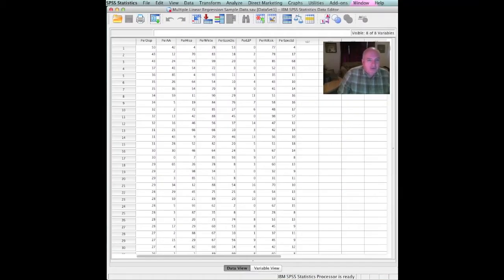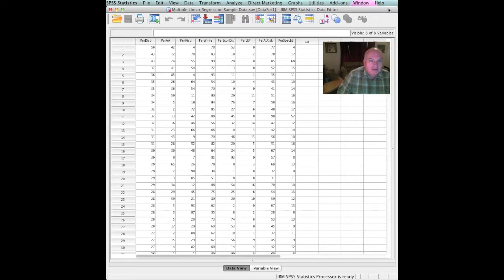Well, my friends, here we are back with SPSS, and you may recognize the data set that we have here. This is the very same data set that I used to do factor analysis. We have four Texas public school districts for 2011. We have the percent disciplinary placements, the percent of students that are African American, percent Hispanic, percent white, the percent that are economically disadvantaged, the percent that are limited English proficiency, the percent of students that are at risk, and the percent of special ed students.